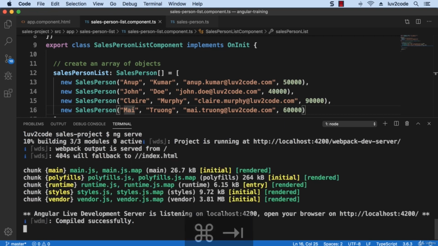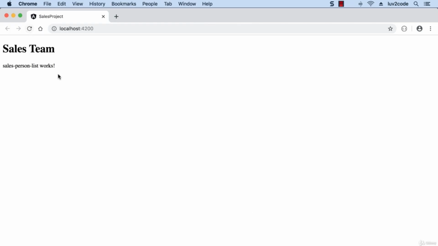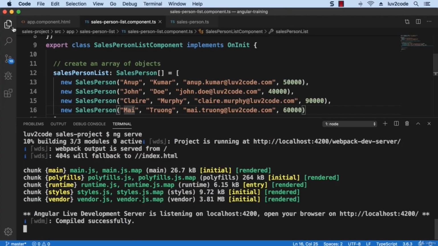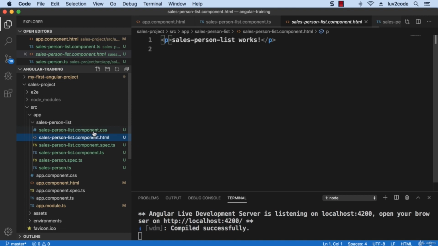And I can swing to my browser real quick. Right now it says salesperson works, but that's the default stuff that was generated. I need to add my own special information here. So I'll move back into the IDE and I'll actually open up this file, salesperson list component.html. And so that's what we saw in the previous screen. I'll make some updates here in this page.